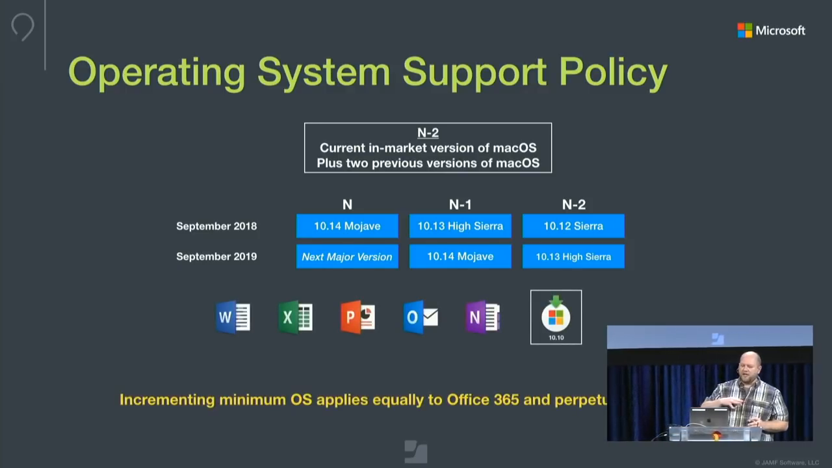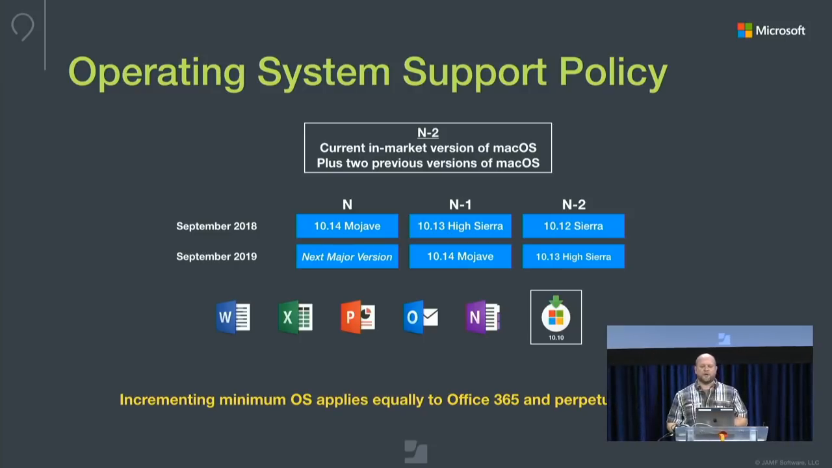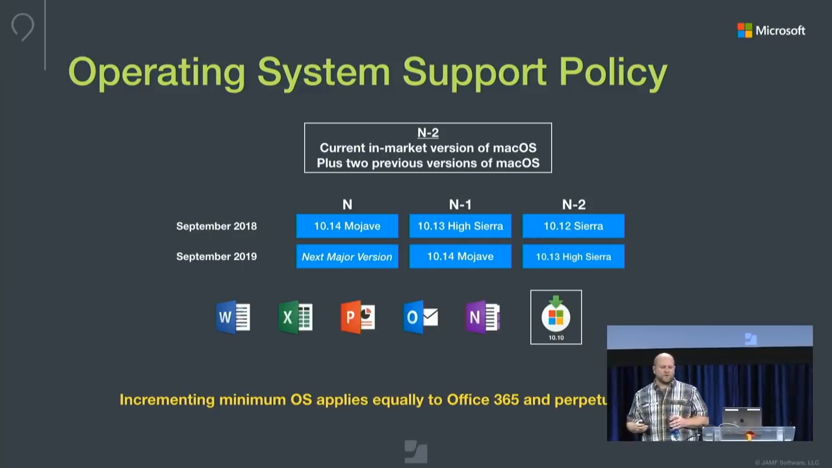So this policy is for the big five, Word, Excel, PowerPoint, Outlook, OneNote in the suite, and also Microsoft Auto Update, or MAU, as it's known affectionately, that will stay supporting 10.10. So there's just one version of MAU that covers all the versions.